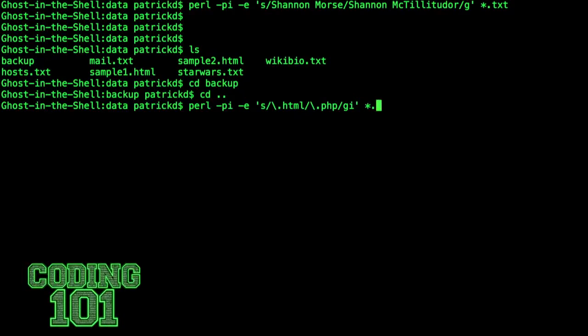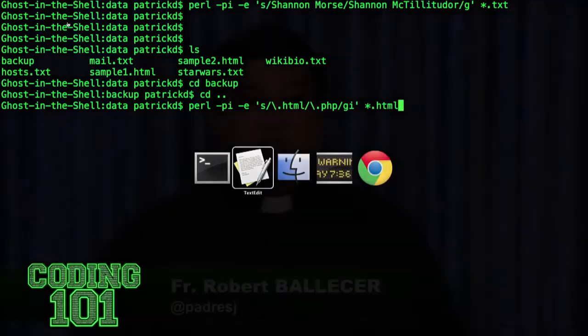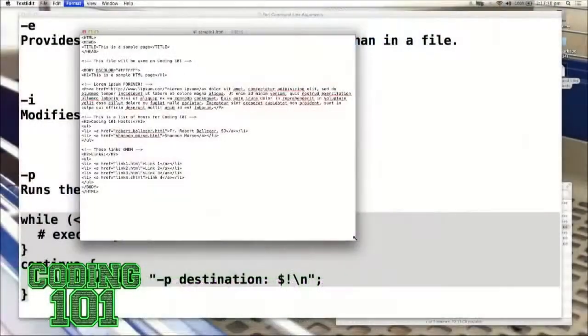.php. Right, lowercase. So from what we know about regular expressions, what this should do is go through the directory, look for any file with a .html extension, and change it to a .php extension. And I have a couple HTML files in here that we can take a look at before I go and modify it. And so there's this one here.